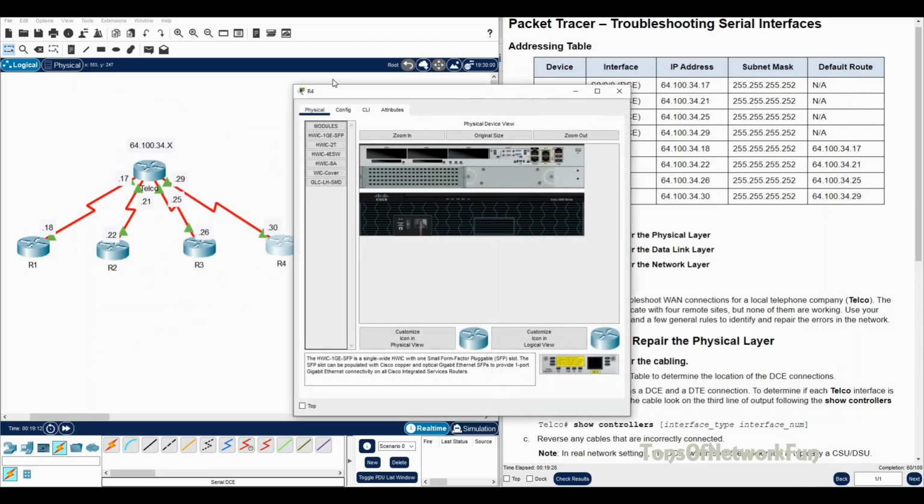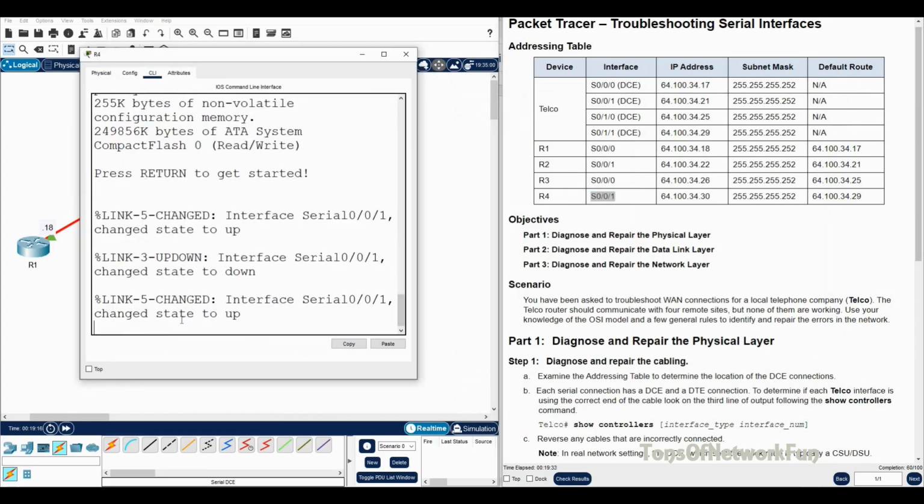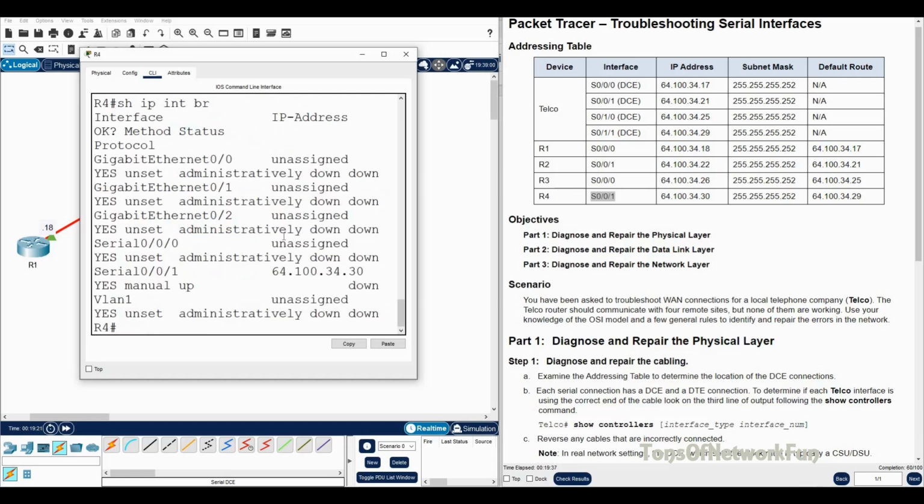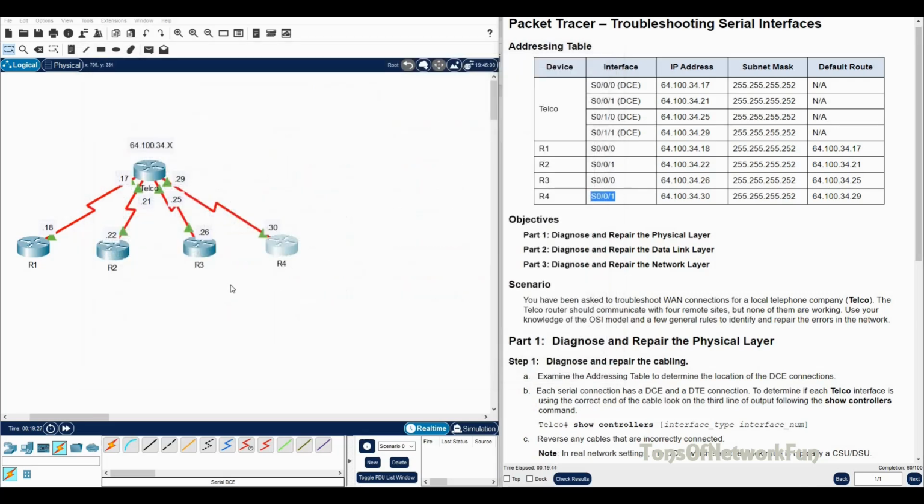Last one is R4, which is S001, right? Enable, show IP interface brief. S001 is up. Okay, so that's good. So only this one had to be fixed.